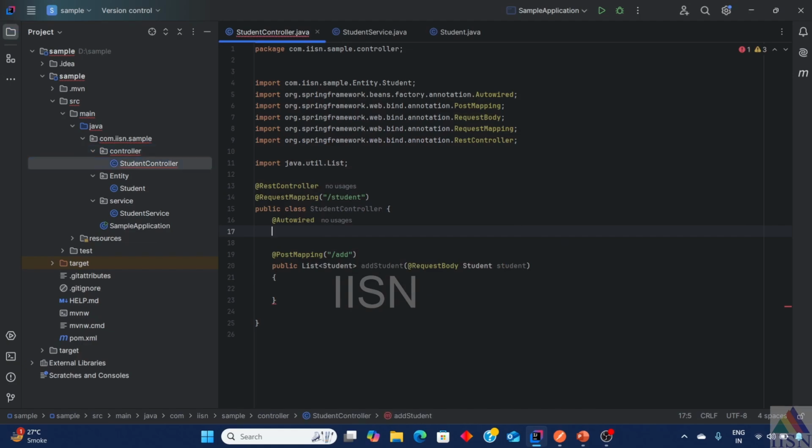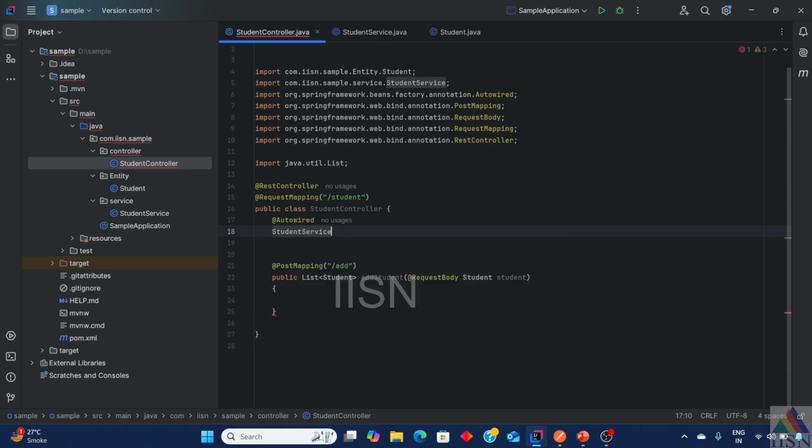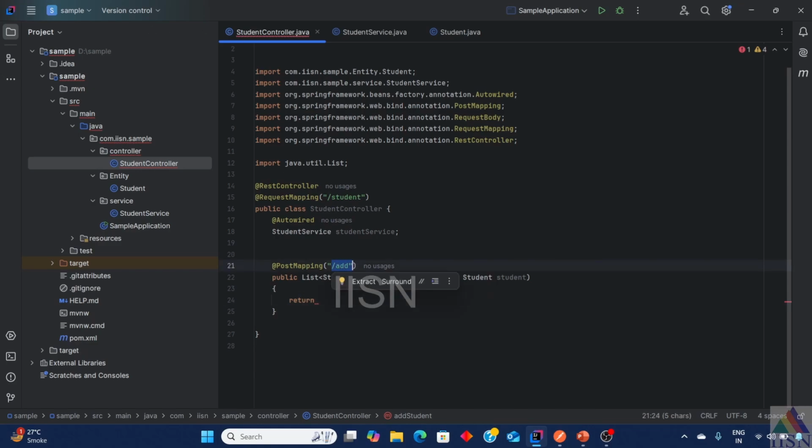Okay, so now you see we are getting this warning message. Now we need to mention where the student services class is located. So we just hand over this task to the @Autowired annotation. The @Autowired annotation will take care of all these things, creating the object and injecting the dependencies. Now you see we have the method in the services class, and that method is going to add the values, whatever values we are passing using this /add.